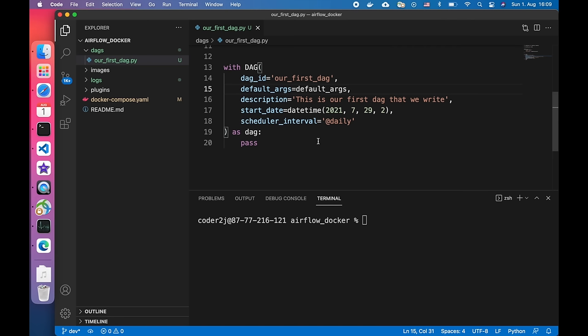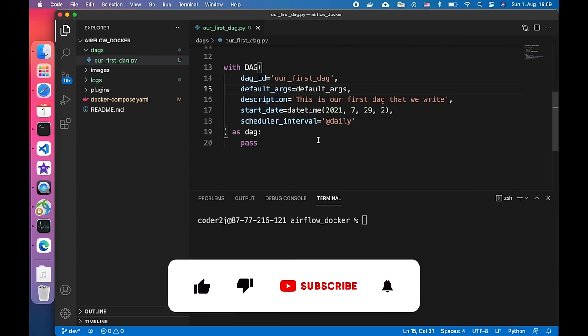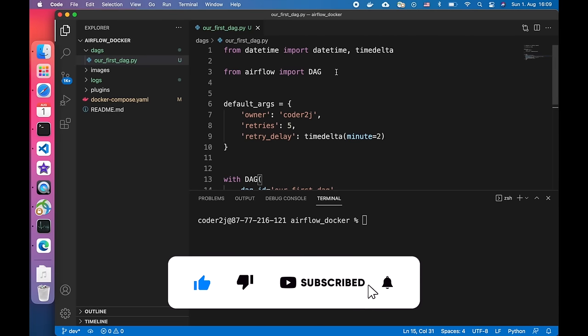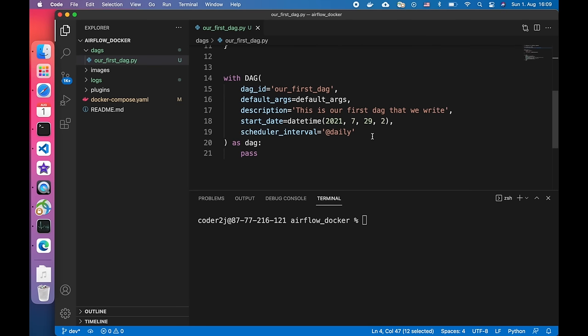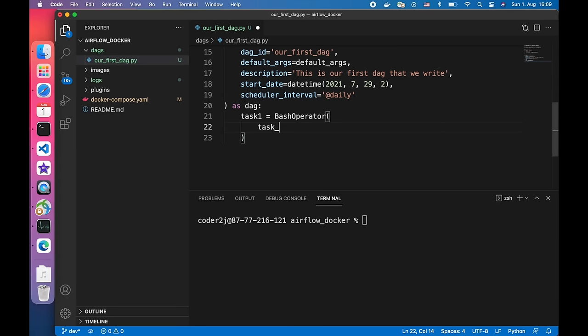Next, let's create a simple task for our DAG. We will use bash operator to execute some bash commands. Therefore, we have to import bash operator first. A task is an implementation of an operator. So let's create a very simple task, print out a message, hello world, this is the first task. Let's type task1 equals BashOperator. We first have to set the task_id equals first_task. Then we set the bash_command equals echo hello world, this is the first task.